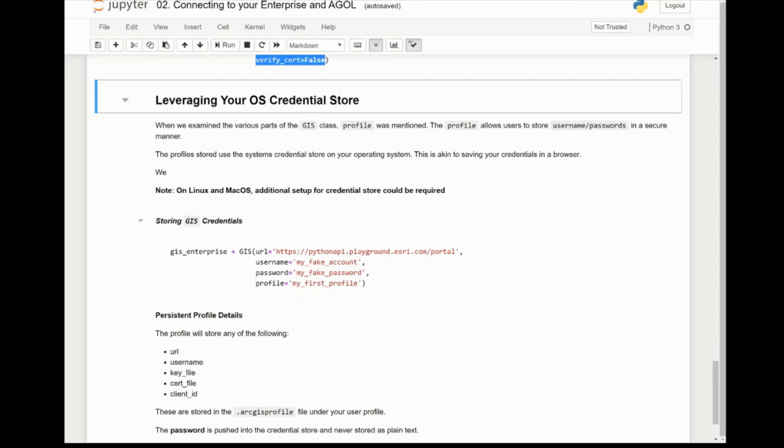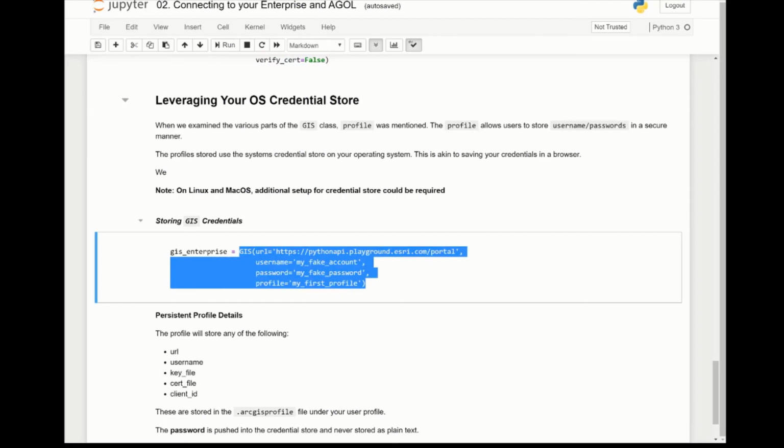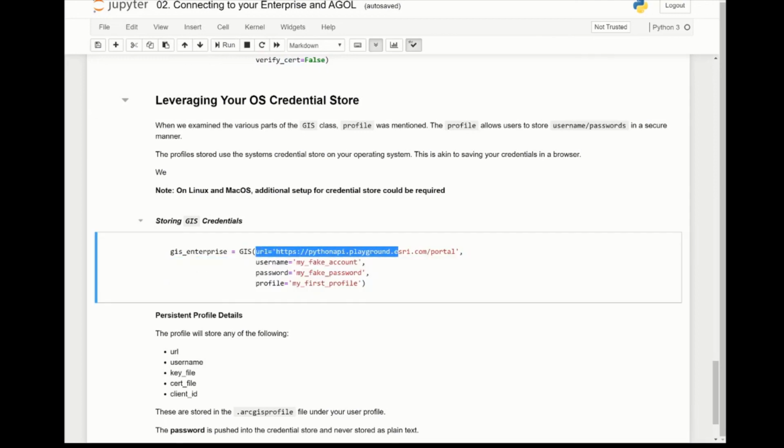So we're going to go ahead and create our first GIS class again. So we're going to provide GIS, provide our URL to our enterprise. If we were connecting to ArcGIS Online, we wouldn't have to do that. Provide that username and password, and then a profile name. And this would create an entry within our Windows credential store.